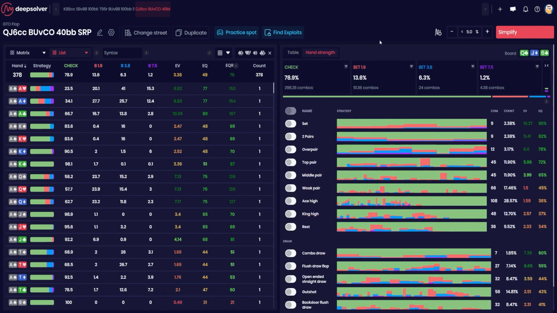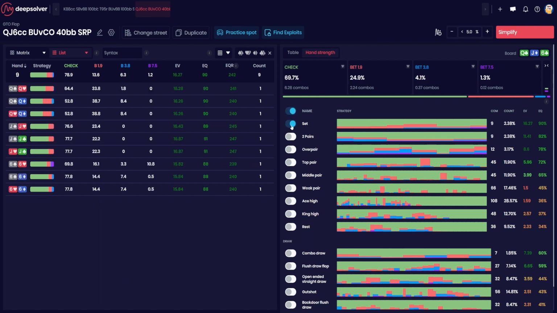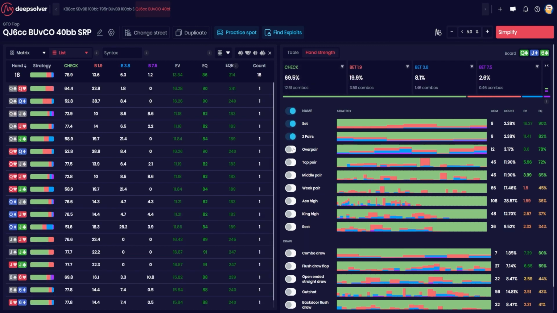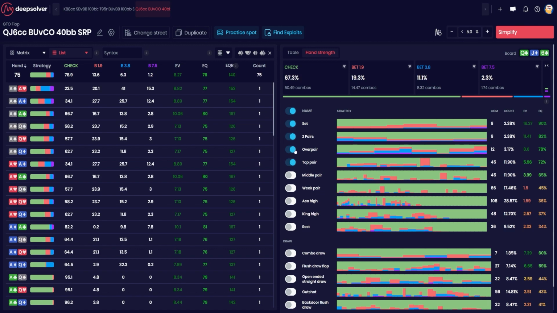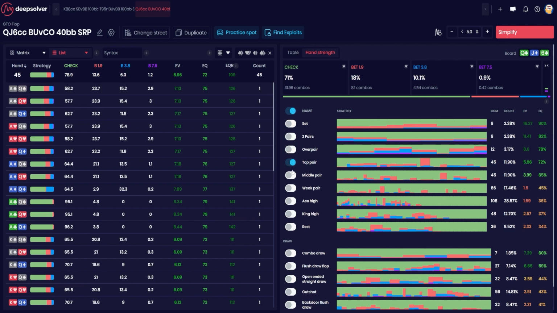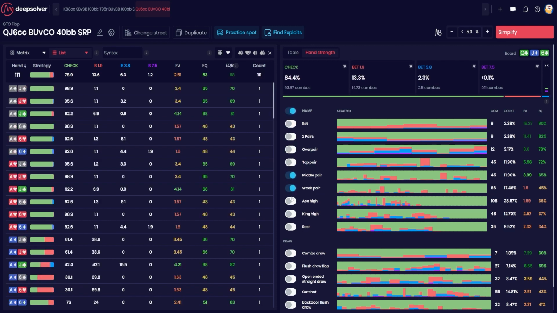So another way to look at hand strengths is to actually look at different hand categories using the hand strength tool. So here I'm going to select all the over pairs and better. If we add in top pair, this increases our check frequency a bit. We look at now middle pair or weak pair, you can see that we are mostly checking these hands. Same goes for ace high.